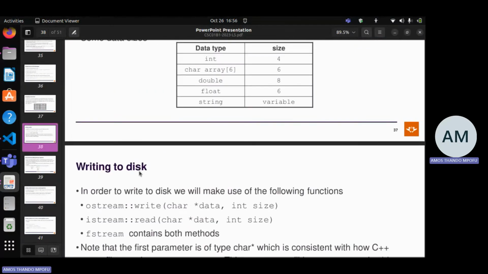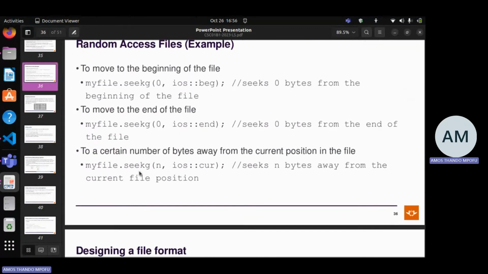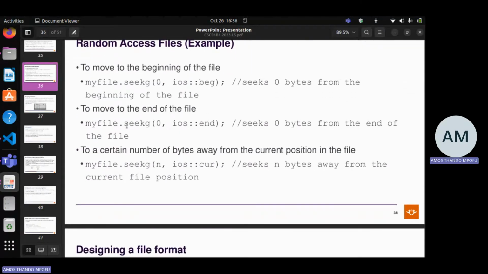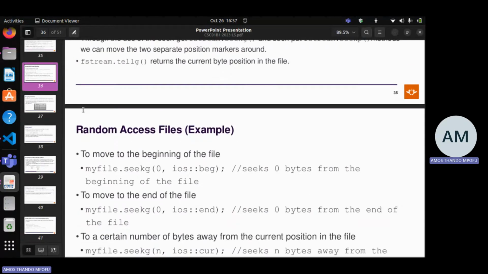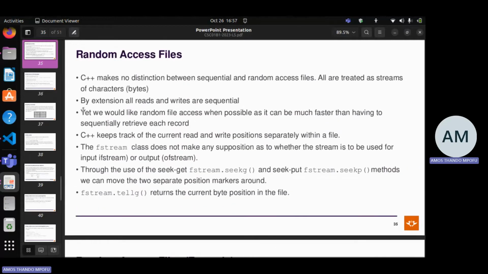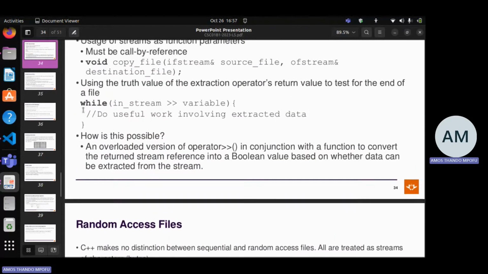So let's look at this function seekg. So you see, what seekg does is to move, let me see, it's big to the beginning, right?